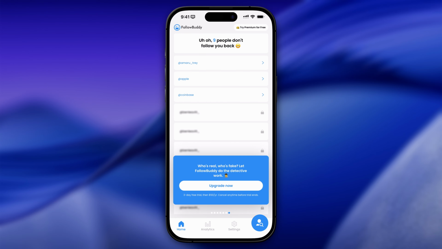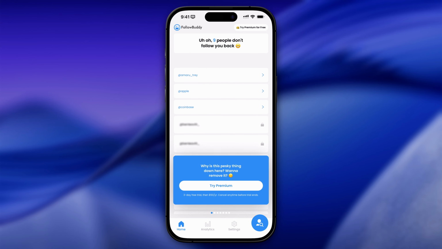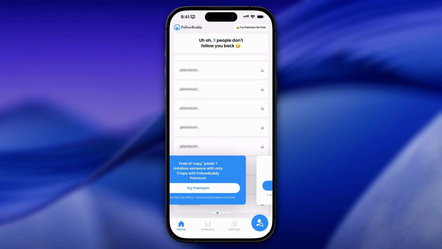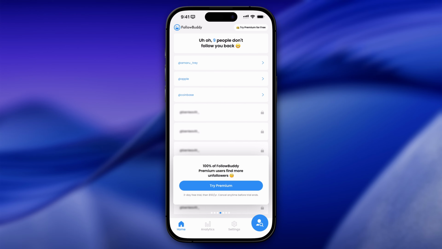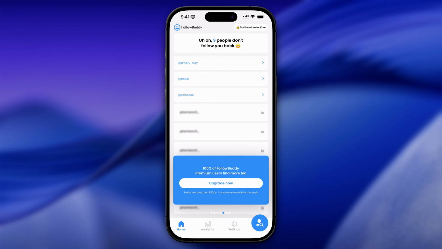Now you can see that it says 9 people don't follow me back, and it gives me the handle of 3 out of those 9 people, but it's asking me to subscribe before I can see the full page. Now that's how to find people who unfollowed you on Instagram.